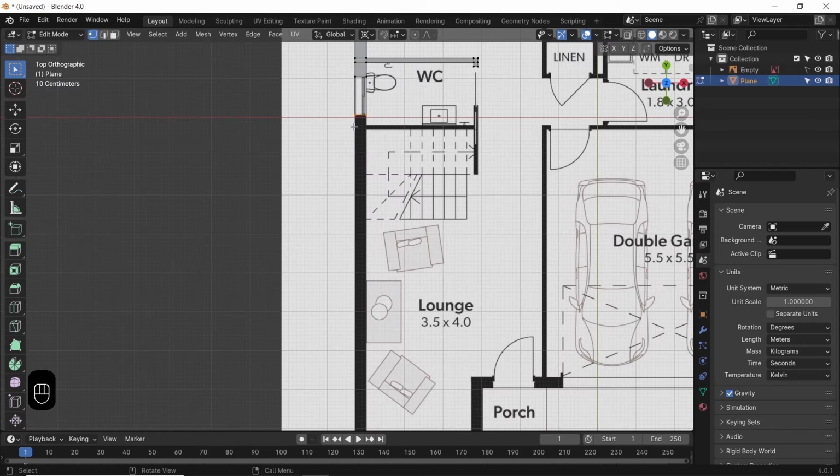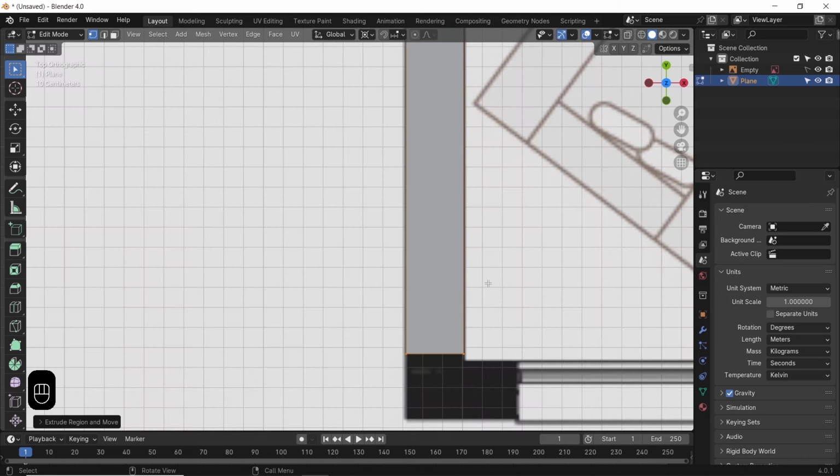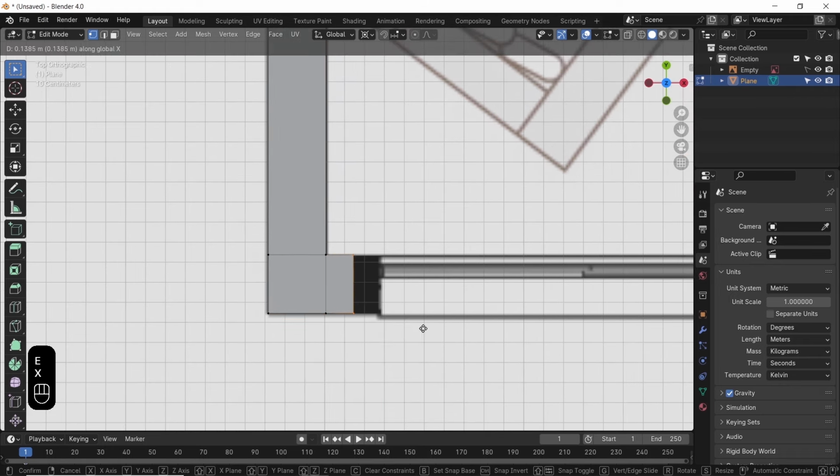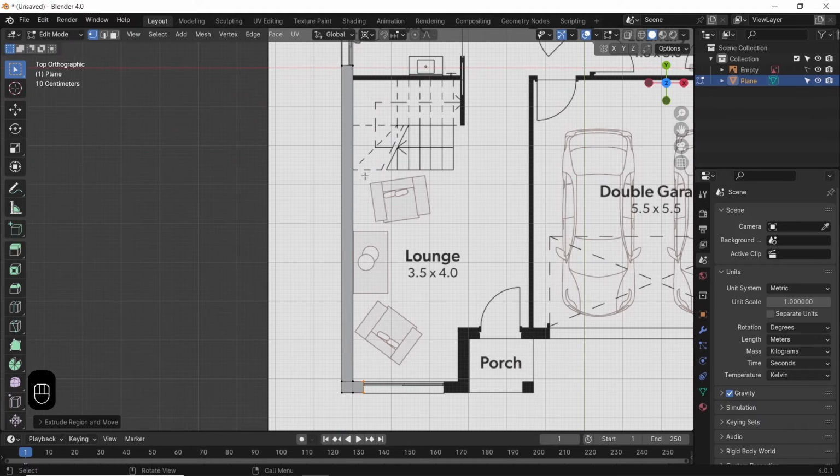Say in this bottom part, we went all the way down with one extrude and did not align it with the interior wall. We can, once we're done, go back to the part we extruded and cut it with Ctrl R, then align the cuts with the G key to continue the inner wall.